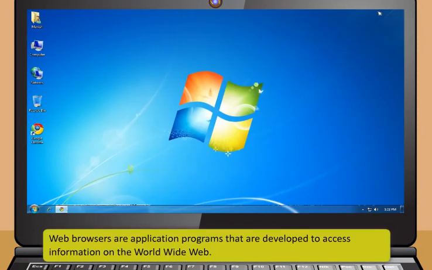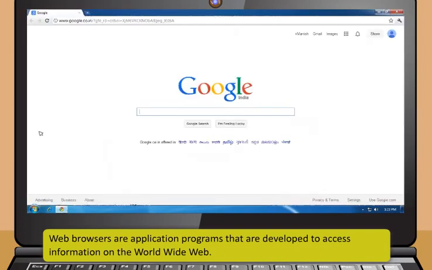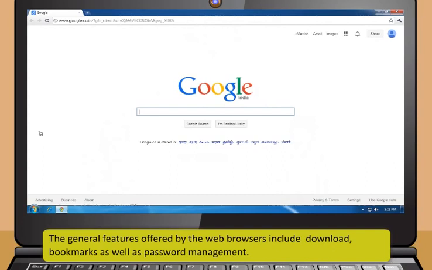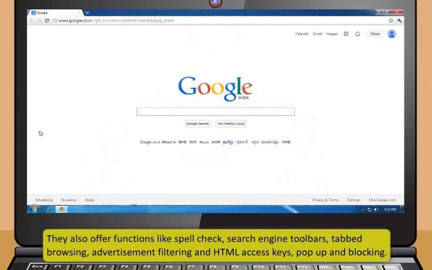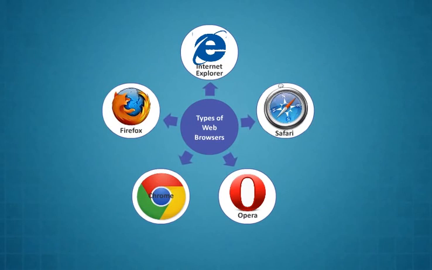Web browsers are application programs that are developed to access information on the World Wide Web. The general features offered by web browsers include download, bookmarks, as well as password management. They also offer functions like spell check, search engine toolbars, tabbed browsing, advertisement filtering, HTML access keys, and pop-up blocking. Now, let us learn about the different types of web browsers. The different types of web browser are Internet Explorer, Firefox, Chrome, Opera, and Safari.